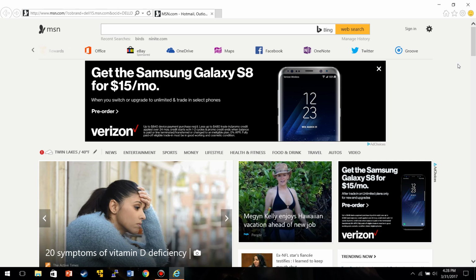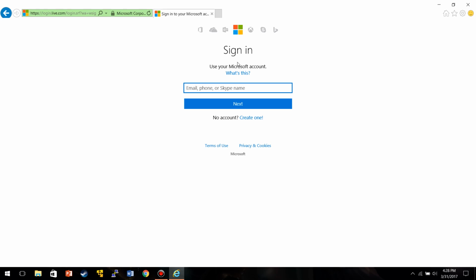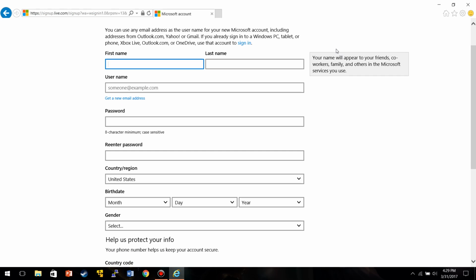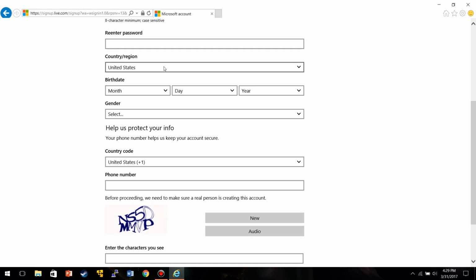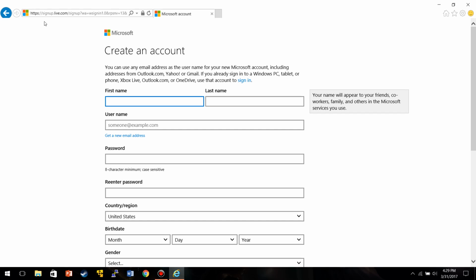You can also sign into Internet Explorer by going to the sign in, and Internet Explorer requires a Microsoft account. If you do not have a Microsoft account, you simply go to create one here, and it's going to be like your standard email service. You have to fill out your information. When you're done, you create the account and you're ready to go.